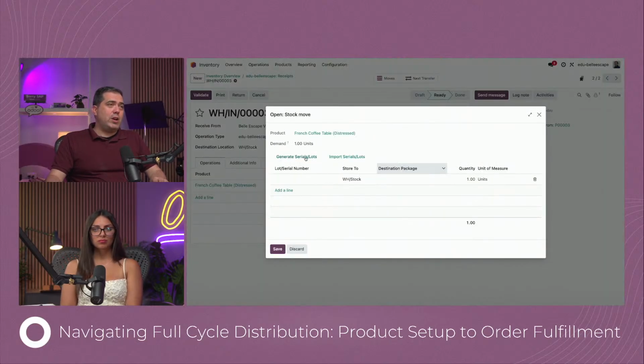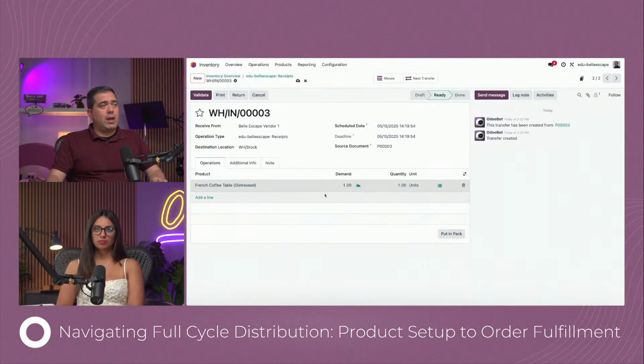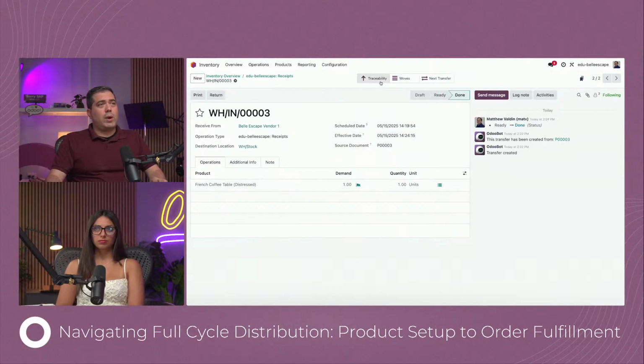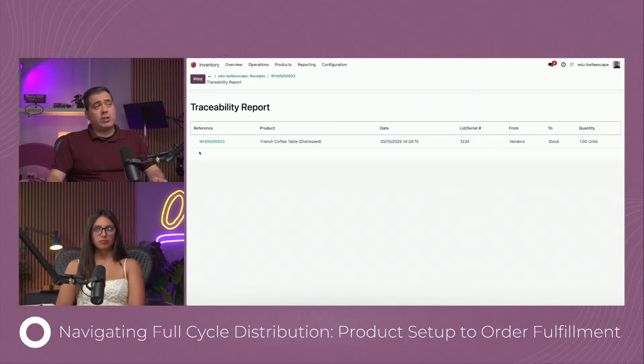So all you need to do is click on this little hamburger icon right over there, and then you can hit generate lot serial numbers, or you can add your own, or you can even import them. We can create our own by just going 1, 2, 3, 4, hit save, and then when I hit validate, we have the update in our traceability report. So now the traceability report is created. If I click on it, it tells you the history of the movement of the product in our warehouse.